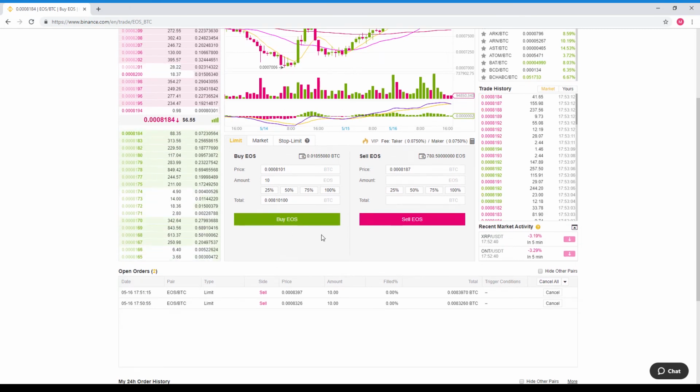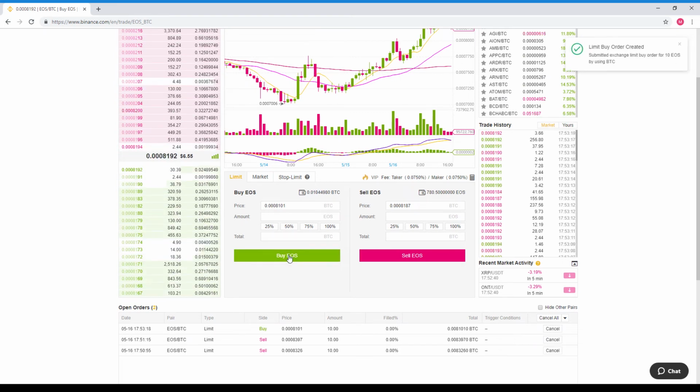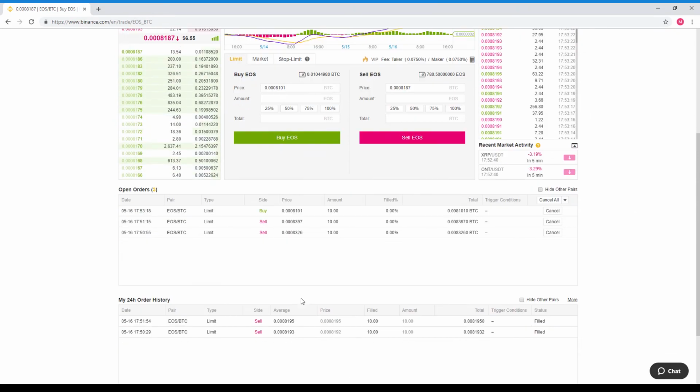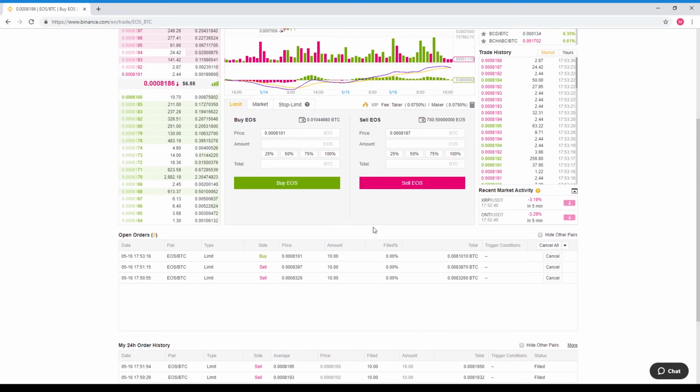So even though I don't really want to buy, just for demonstration's sake, I'll click. Actually, I'll show you also how to cancel it. So let's place this order for buy at a little lower price, and then buy EOS. So see here, now I have 3 open orders down at the bottom. 1 is to buy at a certain price, and 2 are to sell at a certain price. And if I wanted to cancel one, which I do in this case because I only want to sell, I'll just click on the right side, cancel.